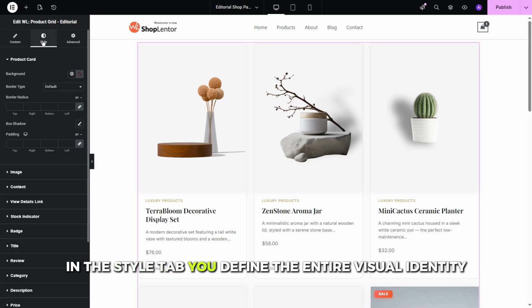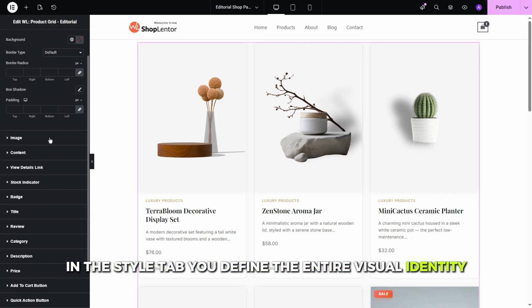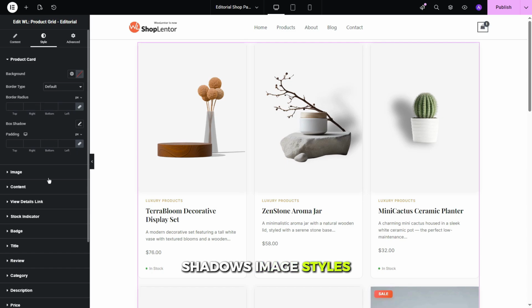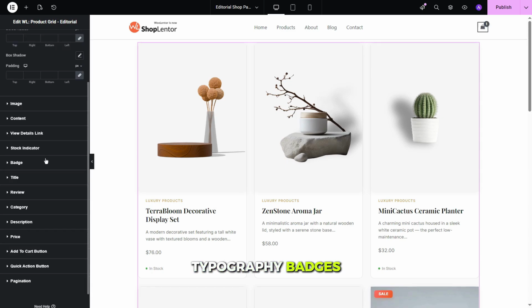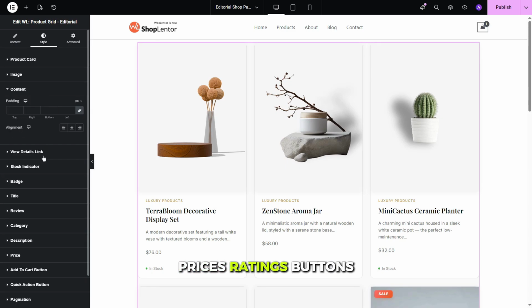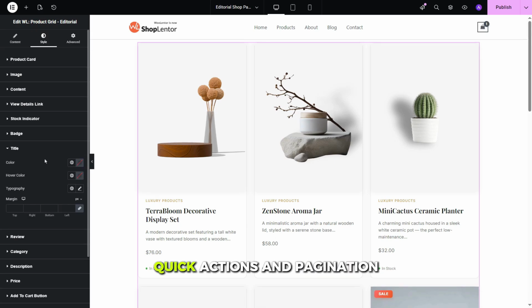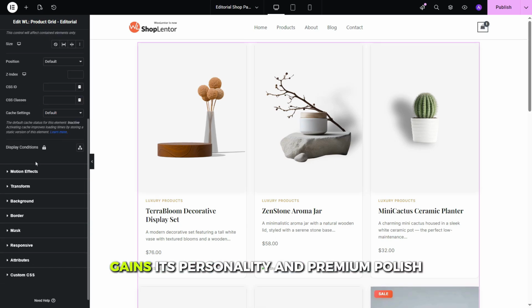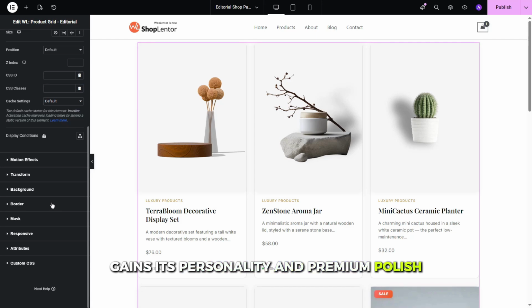In the Style tab, you define the entire visual identity: card backgrounds, borders, shadows, image styles, typography, badges, prices, ratings, buttons, quick actions, and pagination. This is where your editorial look gains its personality and premium polish.